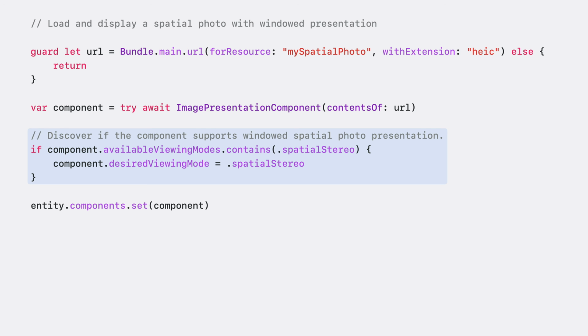For presenting spatial photos, there is one more step involved. You will need to assign a desired viewing mode for the component before setting it on the entity. And you can specify the desired viewing mode by first checking if your image supports it. If you do not specify a desired viewing mode or your image does not support it, then the image presentation component will present your image in a 2D or monoscopic viewing mode, even if it is a spatial photo. To opt into immersive spatial photo presentation, use a desired viewing mode of Spatial Stereo Immersive instead. Whenever you create an image presentation component from a spatial photo, both spatial stereo modes will be available.